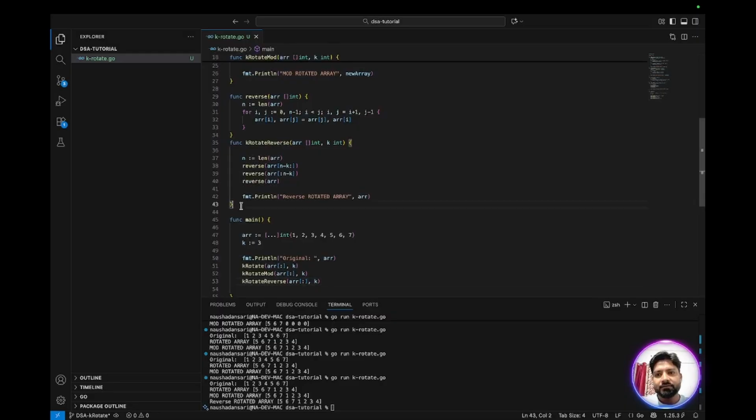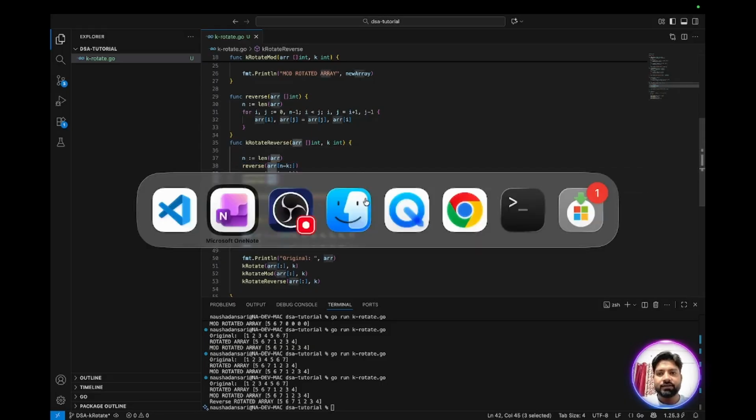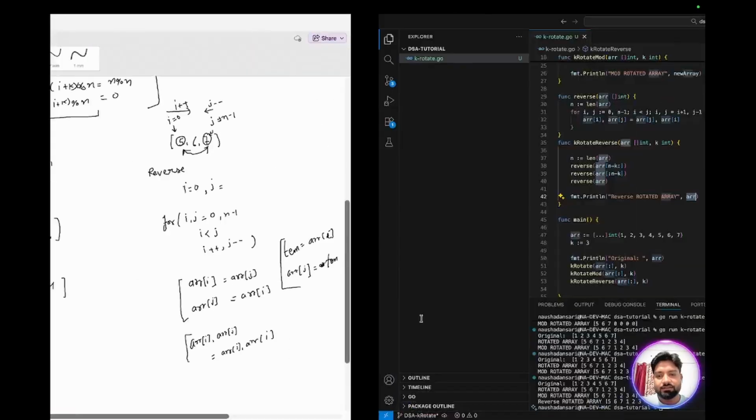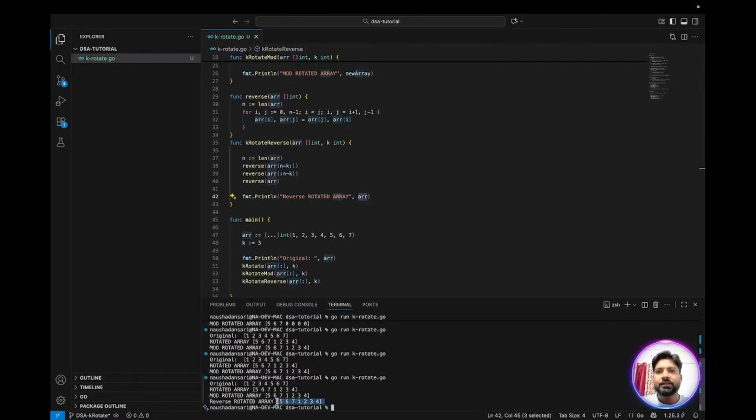So yeah, exactly the same, but we are not using a new array. We are just reversing the second subarray, the first subarray, and the entire array, and whatever we are getting is actually the rotation by k times, right? So this is what we got here. So thank you so much, guys.